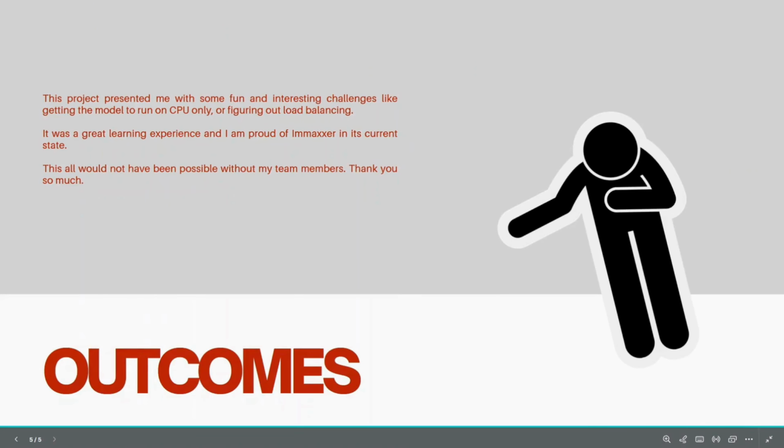This project presented me with some fun and interesting challenges, like getting the model to run on CPU only or figuring out load balancing, but it was a great learning experience and I'm proud of IMAXer in its current state. This would not have been possible without my team members.